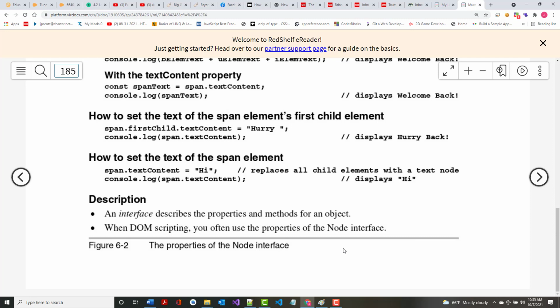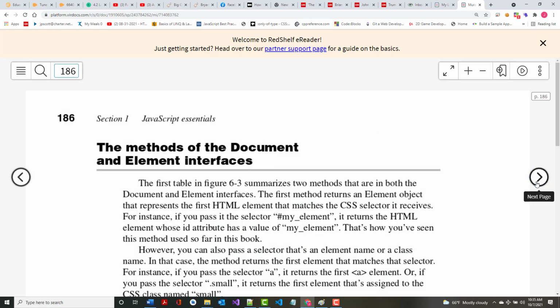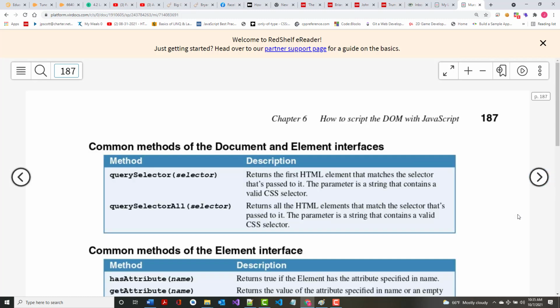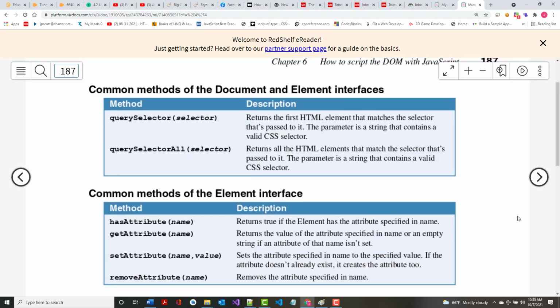When DOM scripting, you often use the properties of the node interface. So we've already looked at query selector in an earlier chapter. When we went over the stuff in W3 Schools, we did some looking at query selector all. Again, the difference: query selector just returns the first element that matches what you're looking for, and it goes in a forward direction when it's searching. Query selector all, as it says, returns all elements that match what you pass to it.